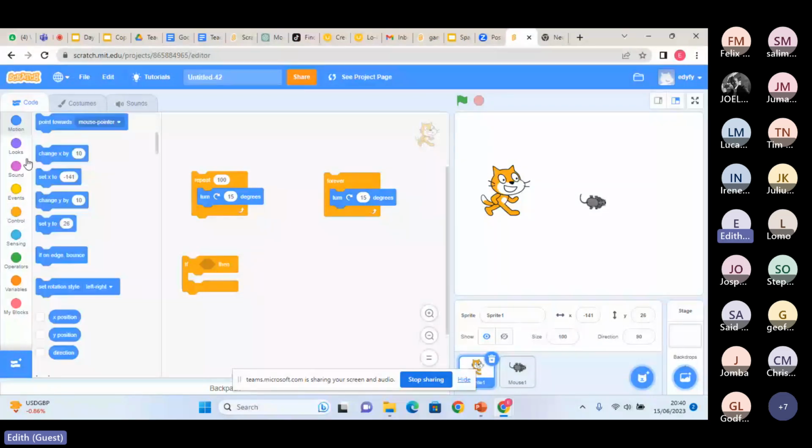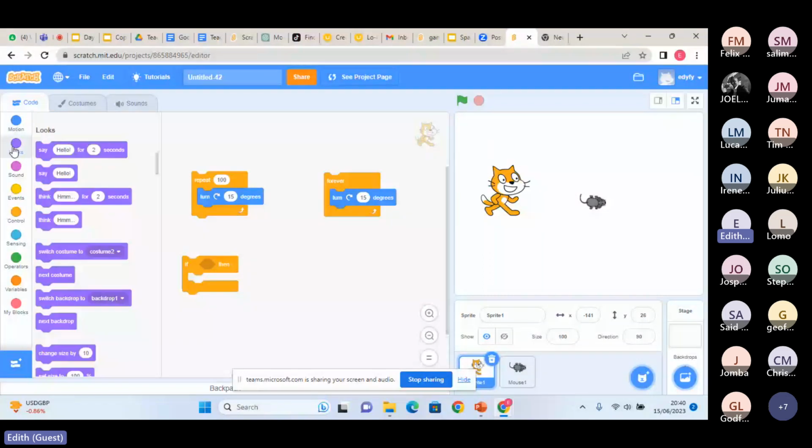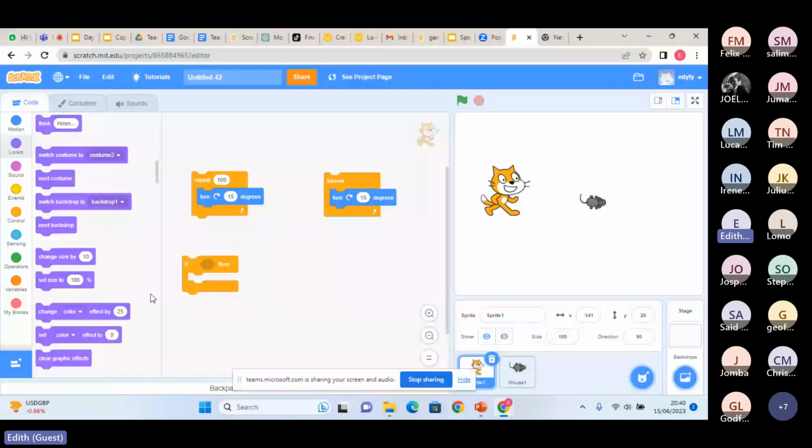We have the looks in this. You change whatever look you want it to have. Like now for this sprite here, you can change its costume. If I click on it, you see it looks as if it's running. It has changed its costume. And if I click on it again, it goes back to what? Costume one, the other costume where it's seen as if it's walking.